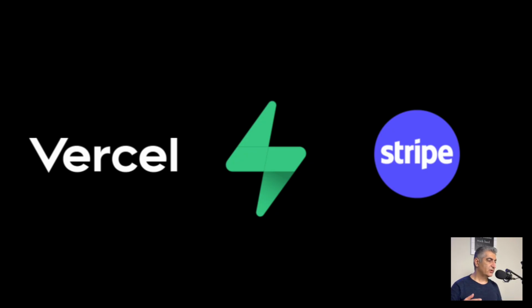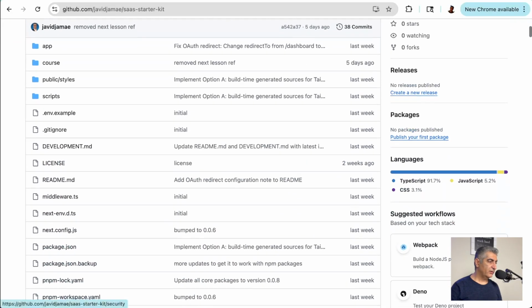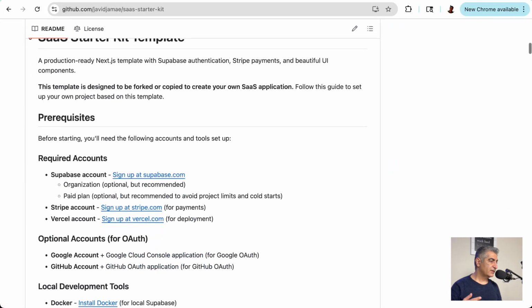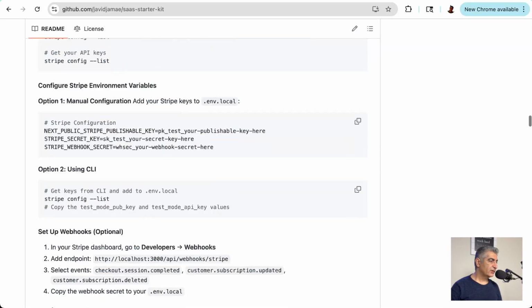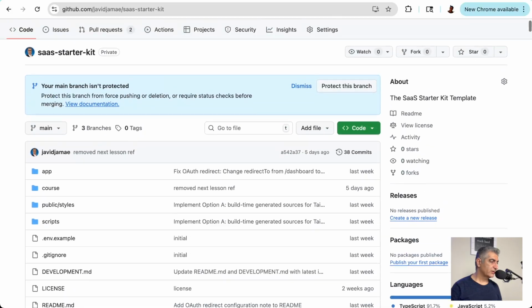When you're ready to actually launch to real users, you'll at least want to explore paid plans for Vercel and Supabase, and Stripe charges with transaction fees, of course. The kit itself is a GitHub repository called the SaaS Starter Kit template. The code is built on React, TypeScript, and Next.js, all industry-leading and extremely well-supported frameworks.